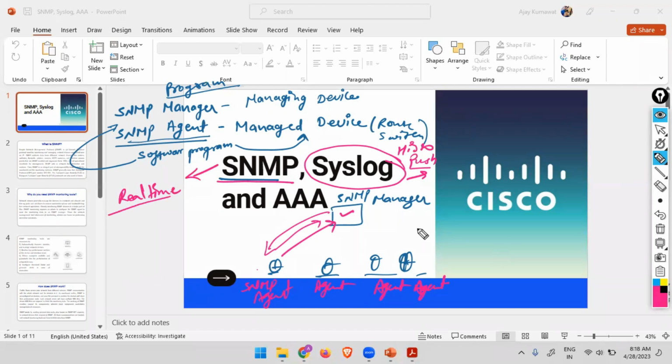Yes. So what happens? Let's say this is the SNMP agent. On this agent, an interface went down. So now it has to inform what? The SNMP manager. So it will use a special type of message that is known as your SNMP trap message. That message is known as SNMP trap.